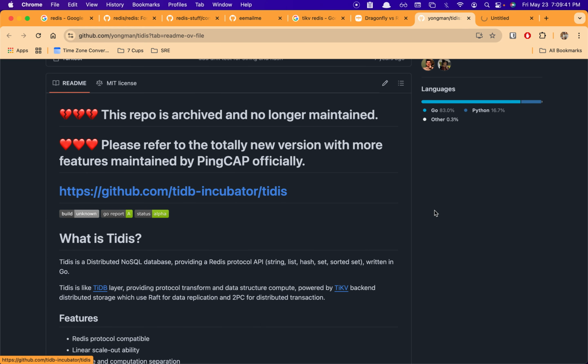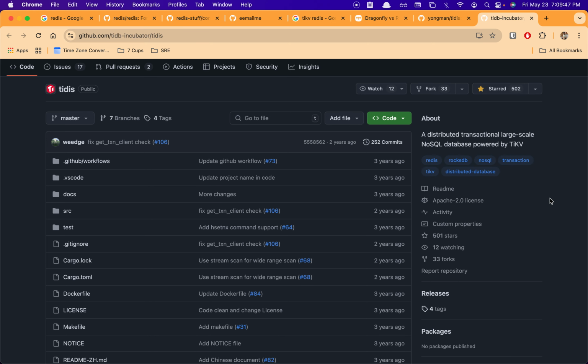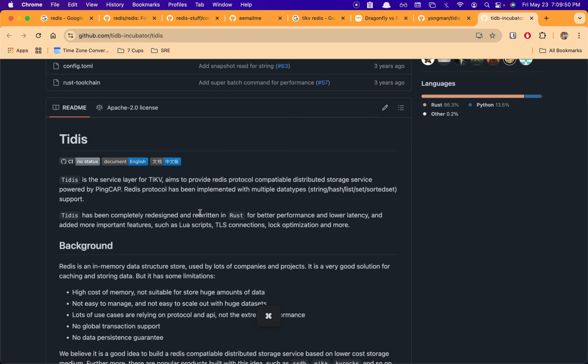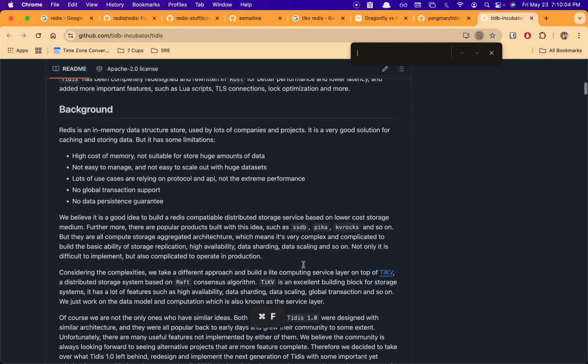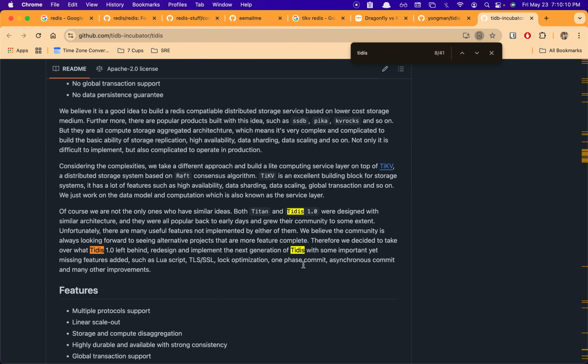A totally new version with more features. Right, a distributed transactional large scale NoSQL database. So this has a key value store, I believe, completely redesigned and rewritten in Rust for better performance and lower latency, and added more important features such as Lua scripts, TLS connections, and log optimization and more. We are not the only ones who have similar ideas. Both Titan and this design with similar architecture, left behind, redesign. I think there is something called Titan.